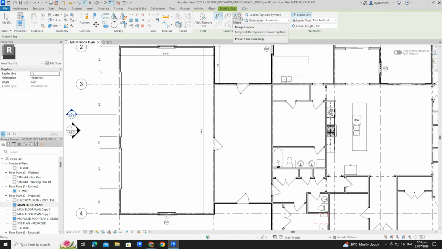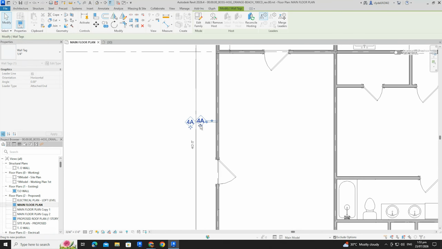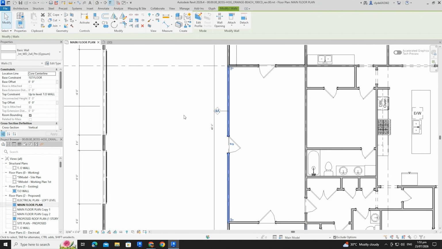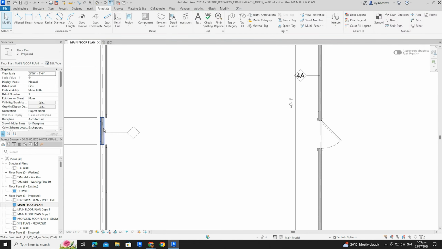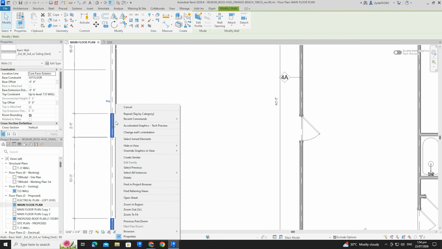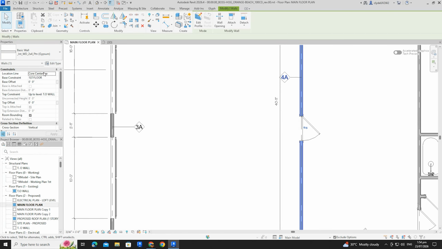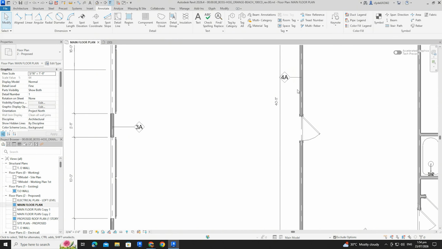Now let's add tags. Tags are different from text. Instead of typing information manually, they read data directly from the model. For example, this wall tag automatically displays the wall type, and if we change the wall type, the tag updates immediately. This is why BIM documentation is so powerful. You're documenting information, not rewriting every time something changes.